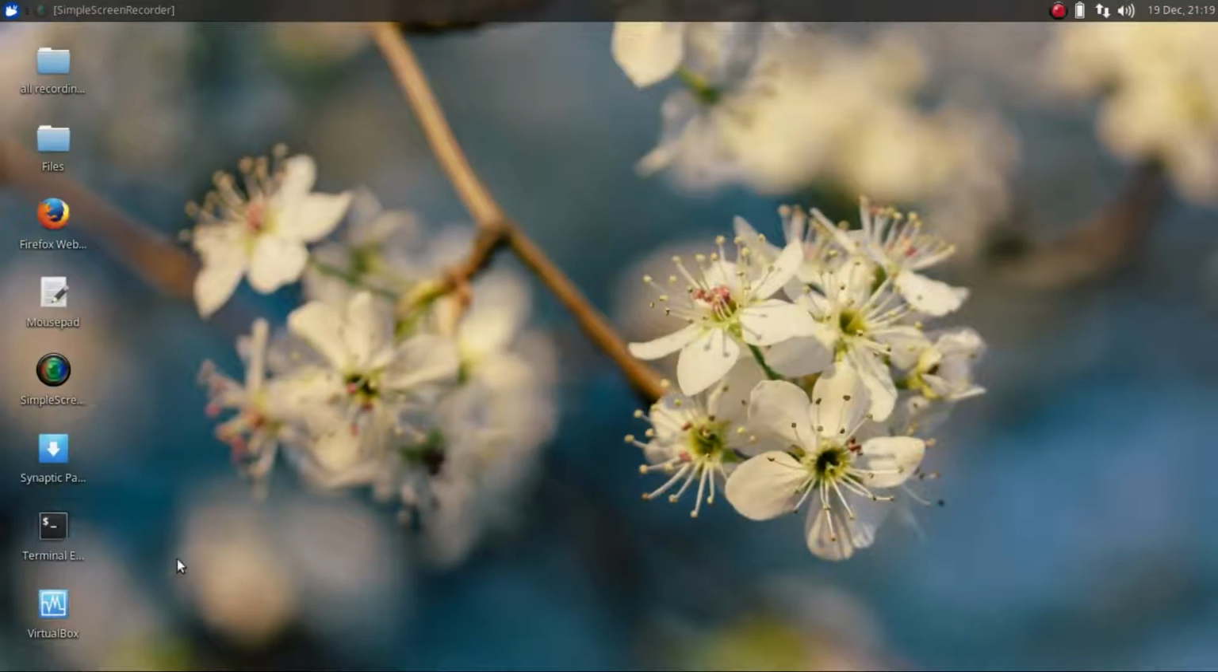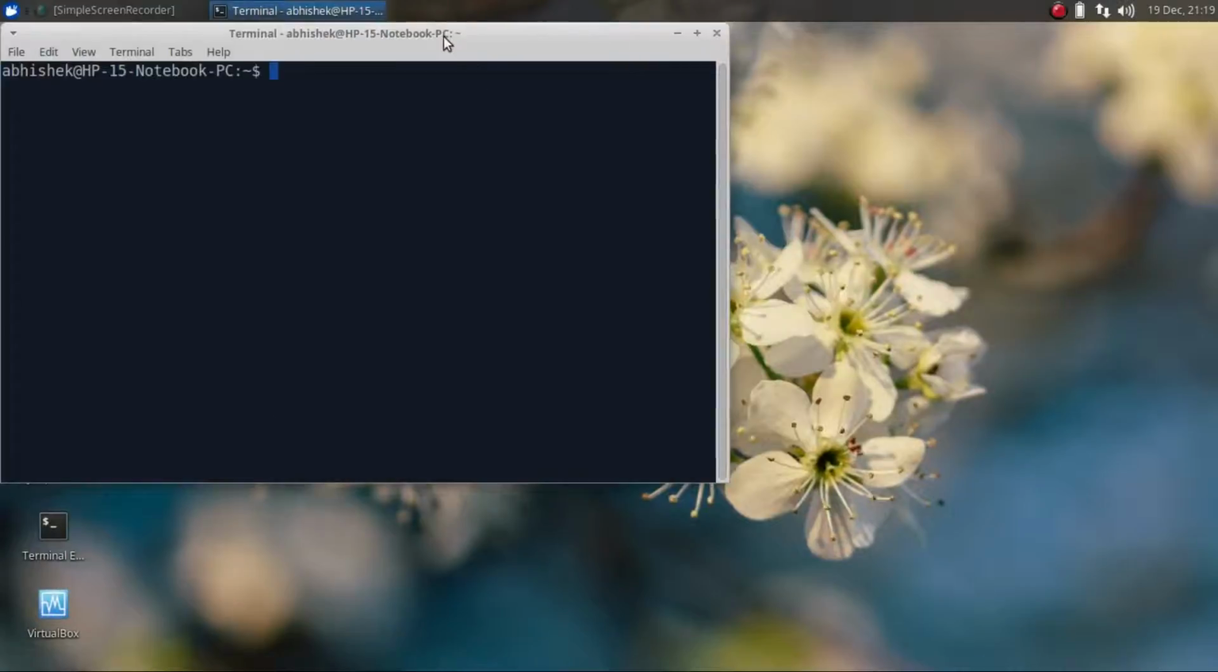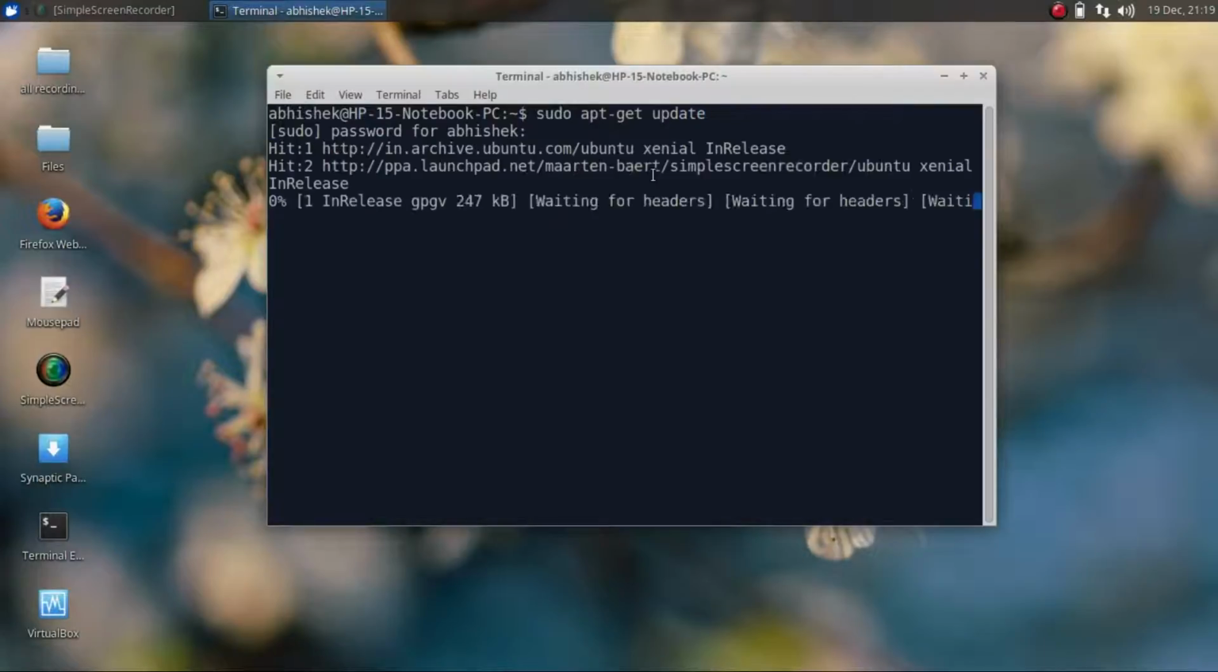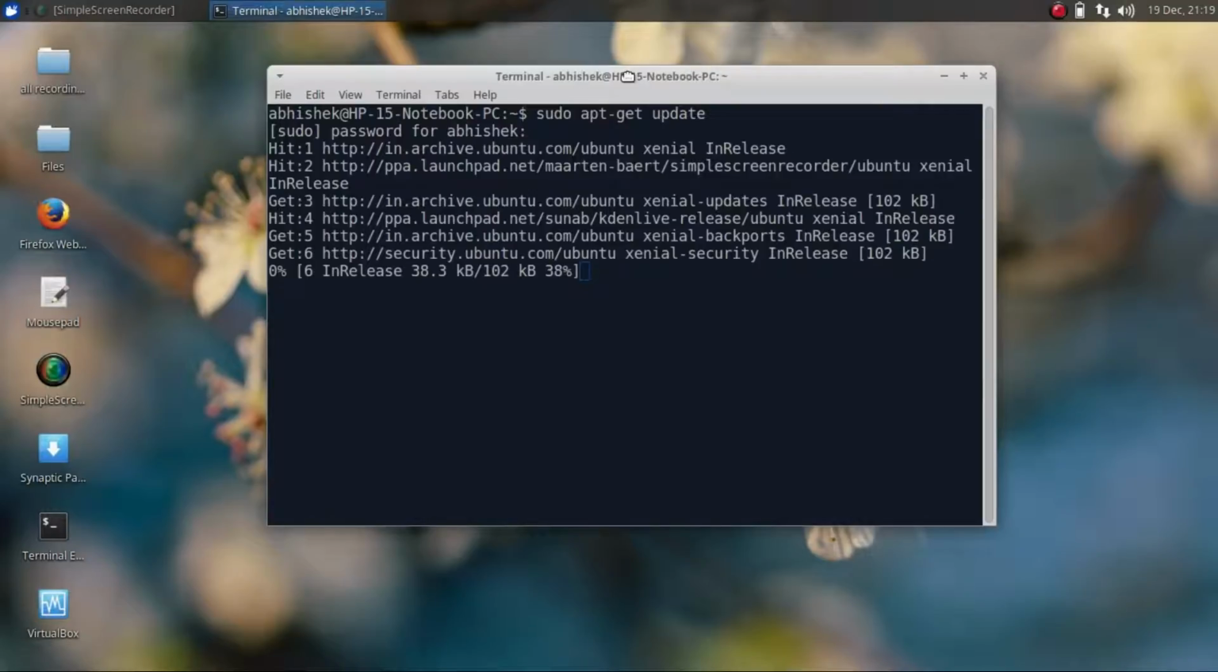Today I'll show you how to install Code::Blocks on Ubuntu. Right now I'm using the Xubuntu operating system. So here we are going to install Code::Blocks on it for our C and C++ compiling programs.